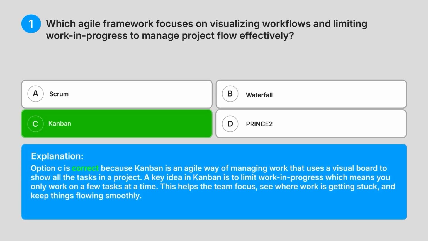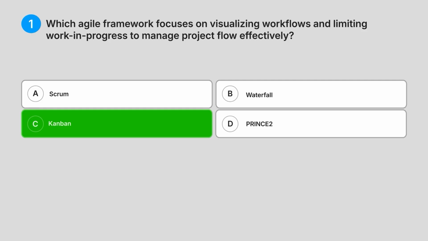Explanation: option C is correct because Kanban is an agile way of managing work that uses a visual board to show all the tasks in a project. A key idea in Kanban is to limit work in progress, which means you only work on a few tasks at a time. This helps the team focus, see where work is getting stuck, and keep things flowing smoothly.